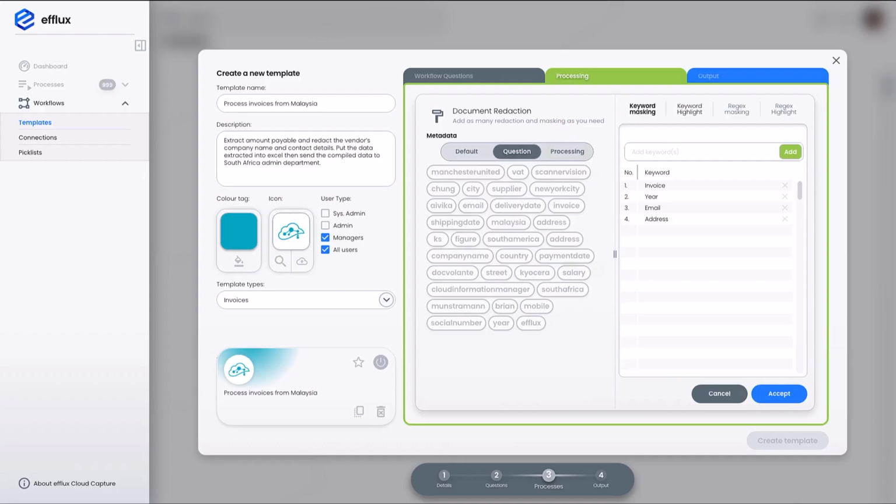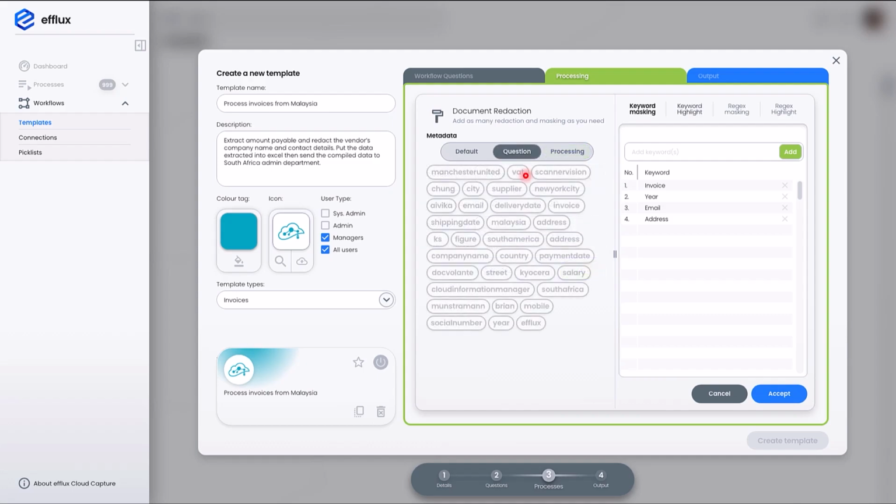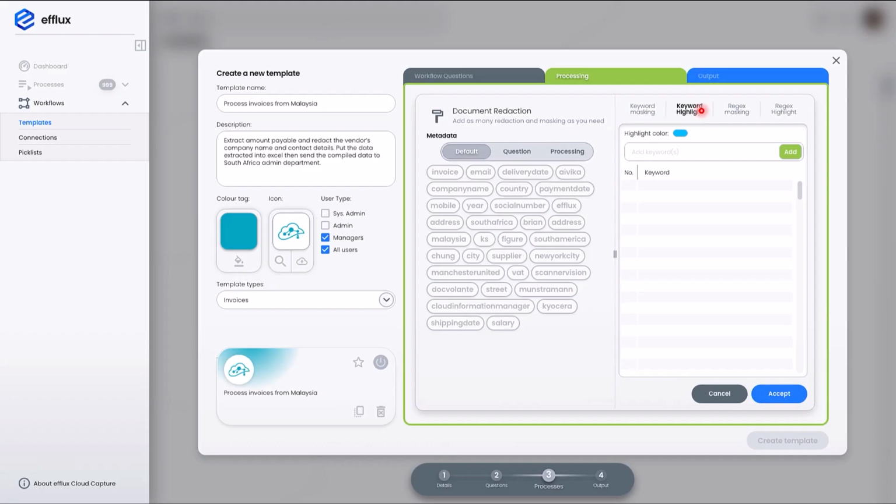Or we can take this from processing. So a barcode value could be used, and when the barcode value is seen, it will then mask that word. But it is based on actual words. We can also have default words that are built into the system and answers to questions. Here, we can also use the same process to highlight words. So if we know the words we're looking for or the data we are looking to extract, we can highlight that and choose a colour to highlight it.